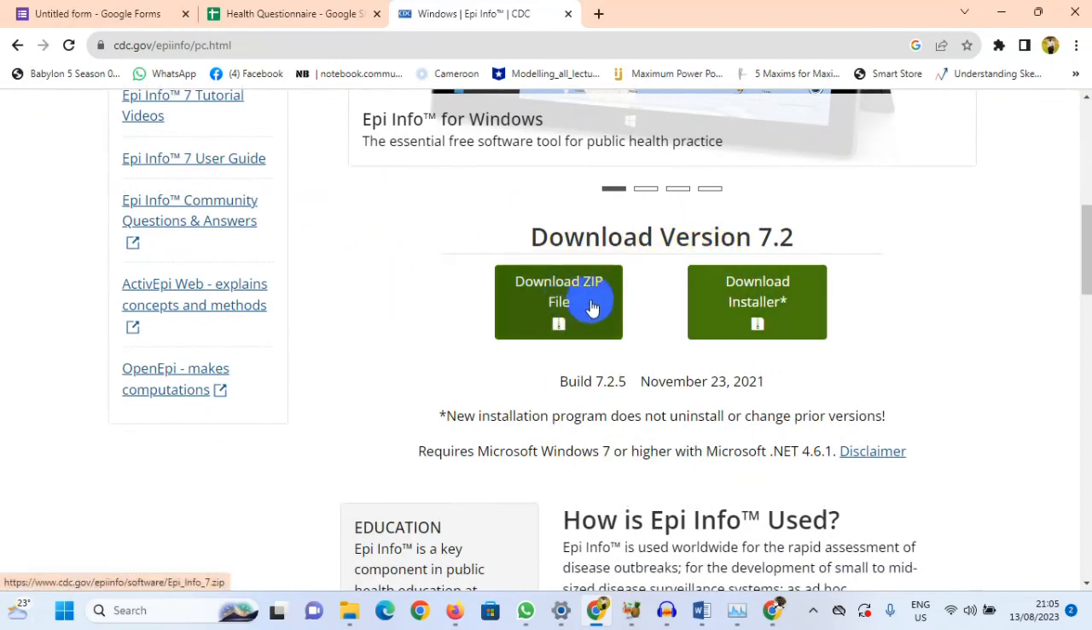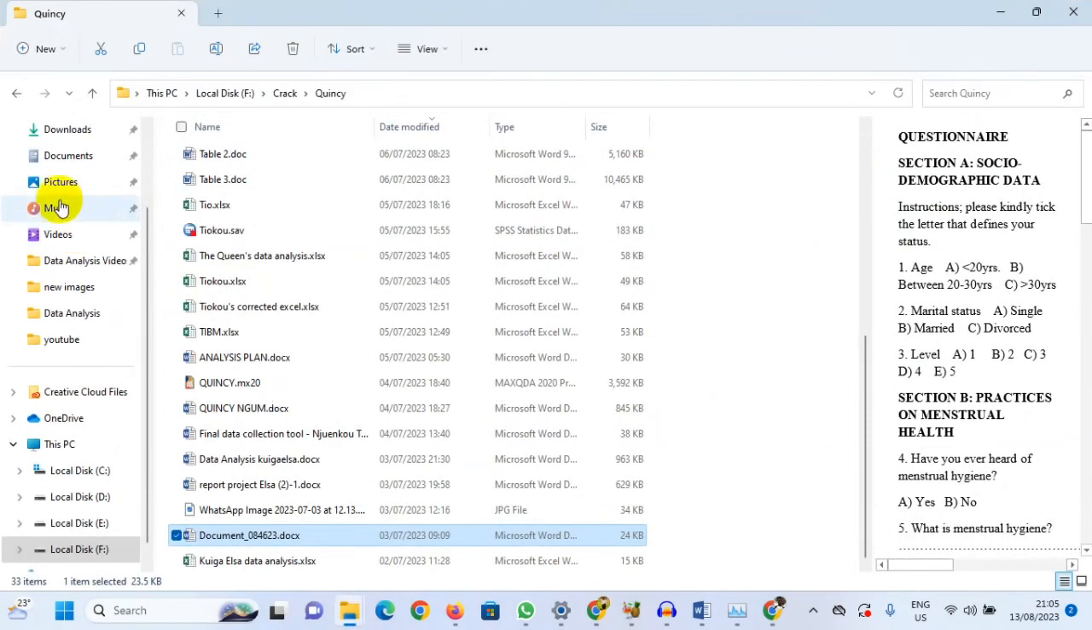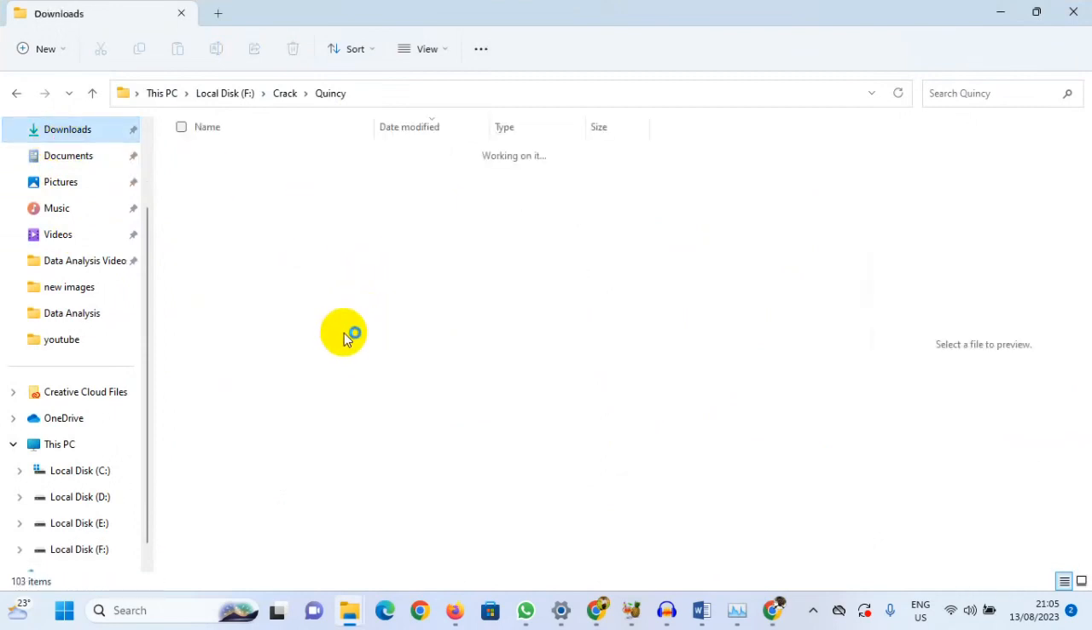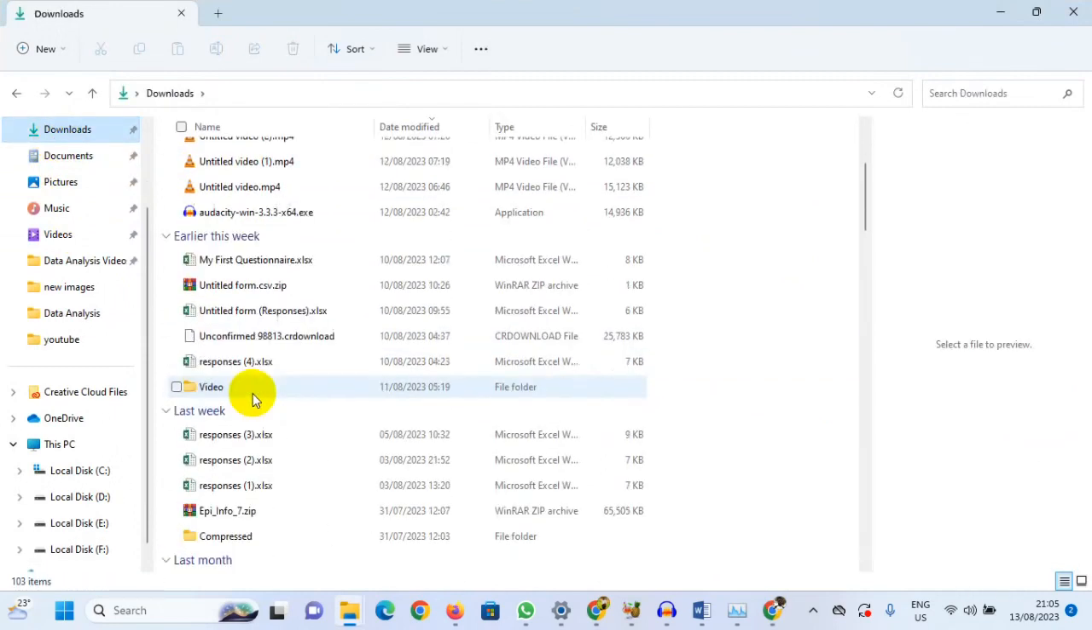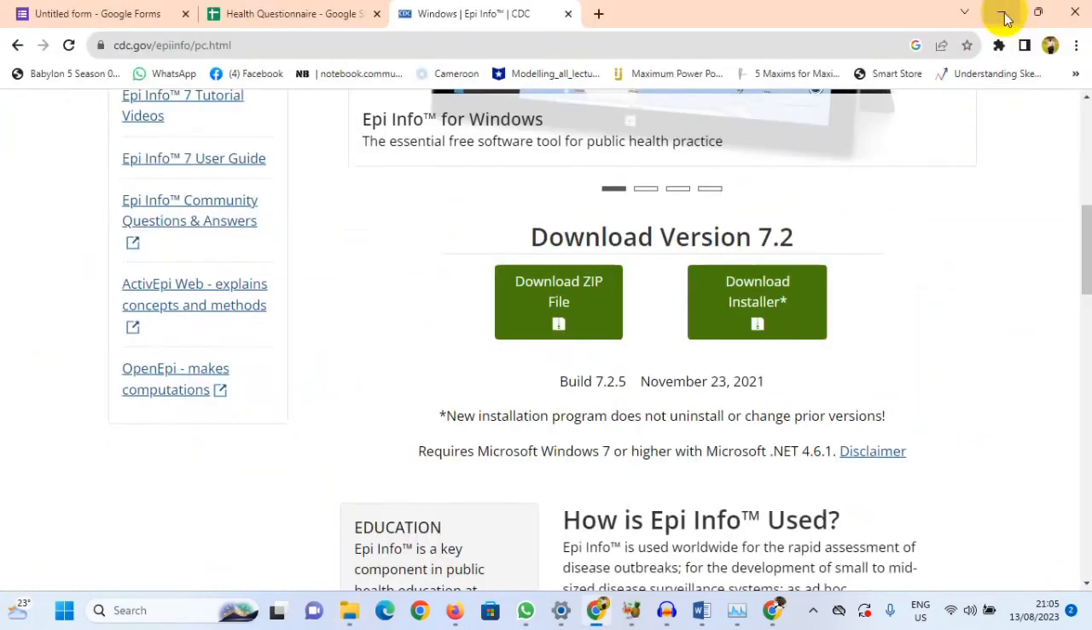You can either download a zip file or you download the installer. I'll go for the installer. So you click on this, it's going to download it. I downloaded already, and if we check in the download folder, we should get Epi Info somewhere. I have Epi Info setup and Epi Info zip, the two files you see. So download the installer, it is going to give you this setup. You install it. When you install it, it's going to go to drive C.